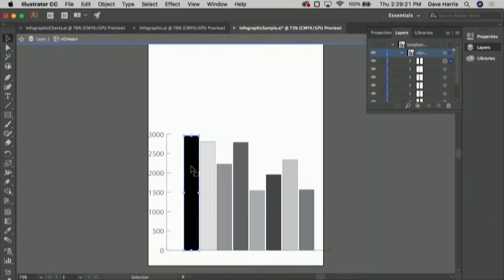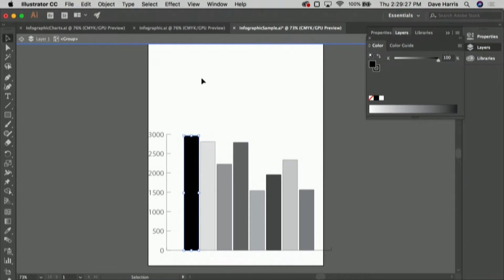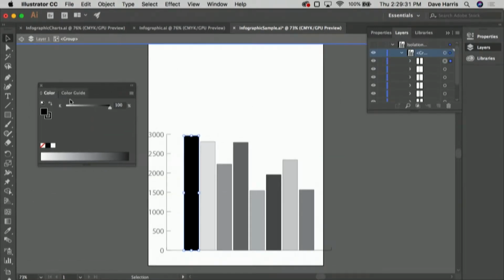I've got this selected. I need to change the color. I'm going to use the Color palette to do that, so I'll select Window, Color. Bring my color palette over here where it's a little easier for me to see. We can see that the default for this bar when it was created was grayscale. We can tell because the K, short for black, is all there is. I can do white, black, or some shade in between.